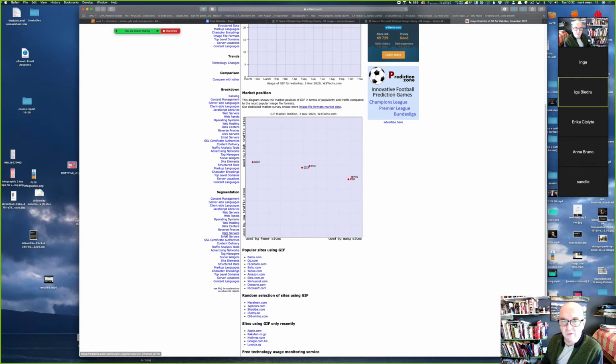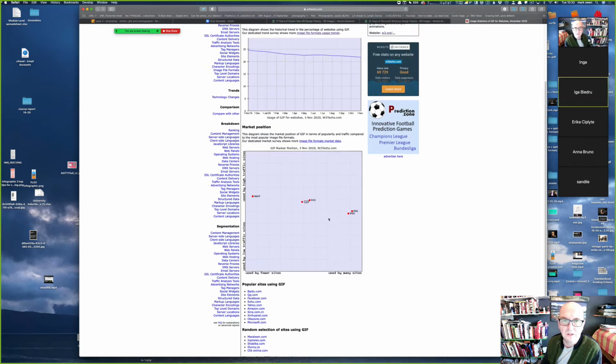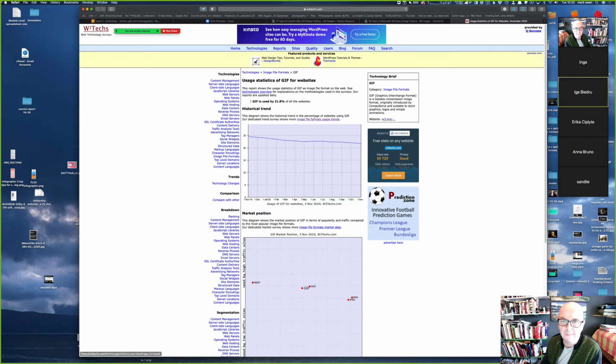This is also an interesting graph. It talks about GIF market position. So these are low traffic sites, high traffic sites. So things like BBC, YouTube, all that. Then this is used by fewer sites, many sites. And you can see that GIF is very much in the middle. PNG and JPEG together. SVG we won't really touch, but let's just also look at one more thing.